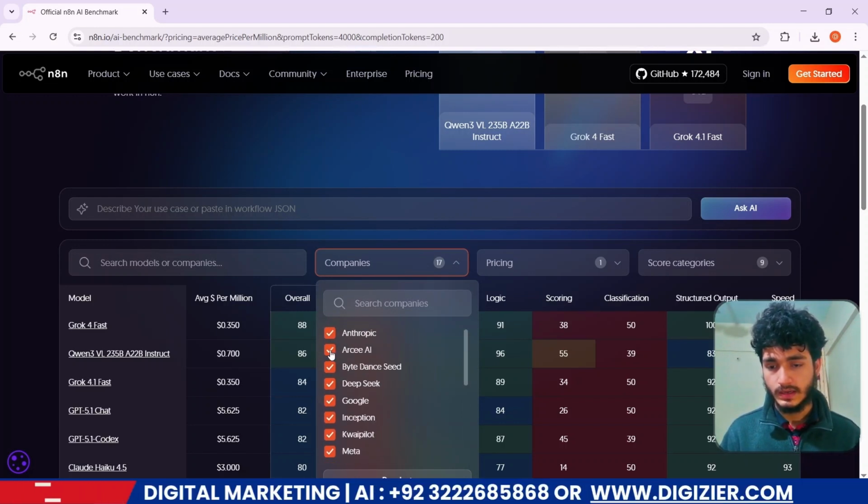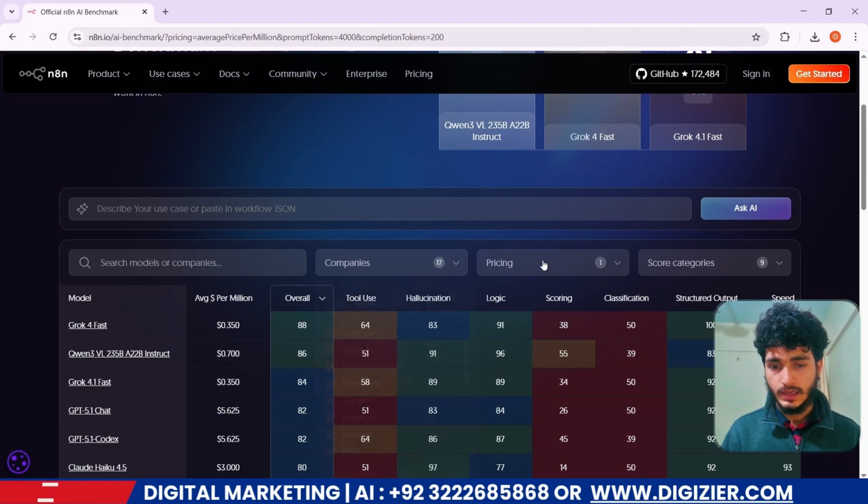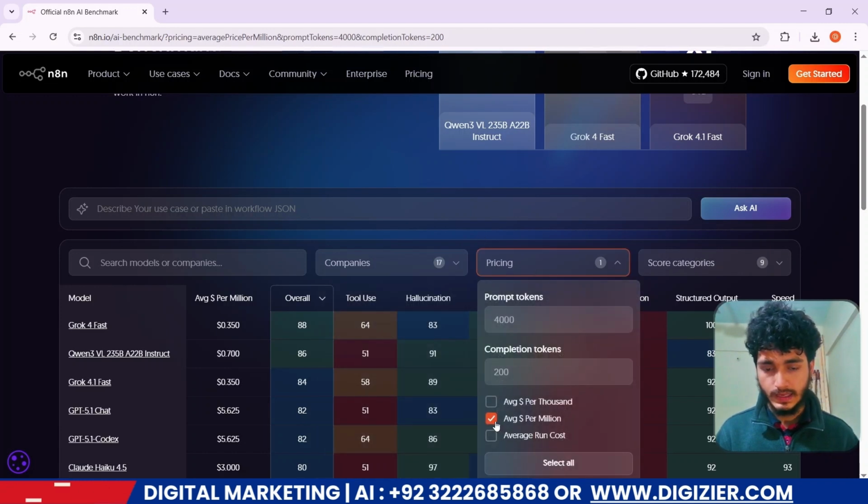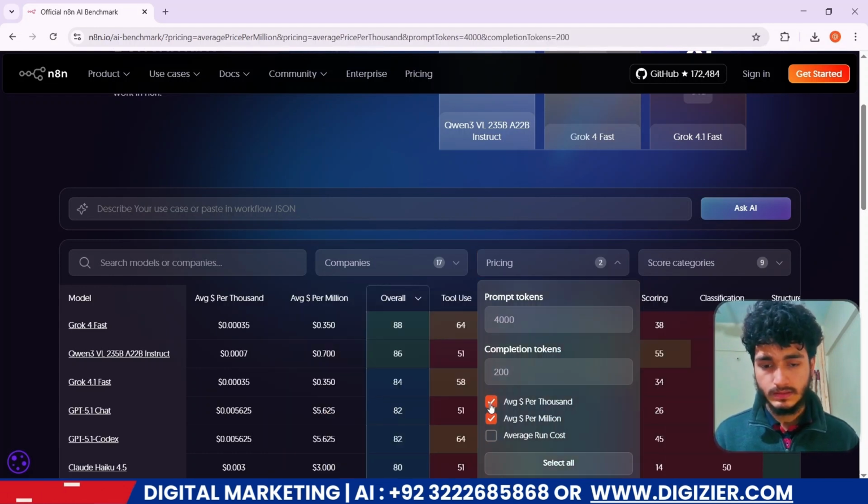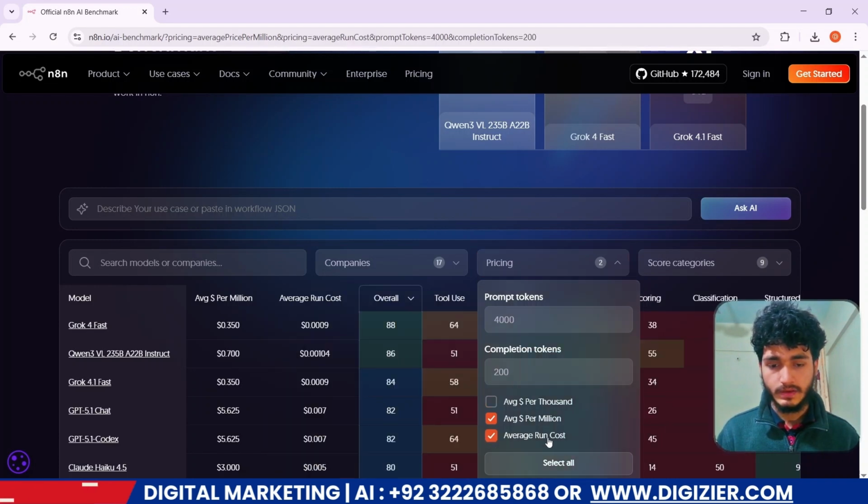So here you can see the categories. You can also categorize the models by name, and here is the price. I select the box for average per million price, and you can also set average per thousand price, but I select the average run cost.